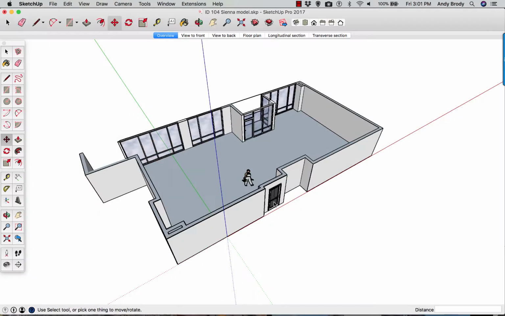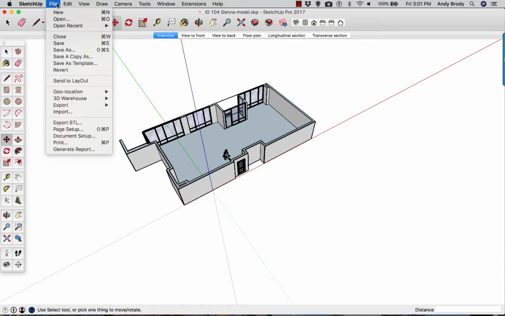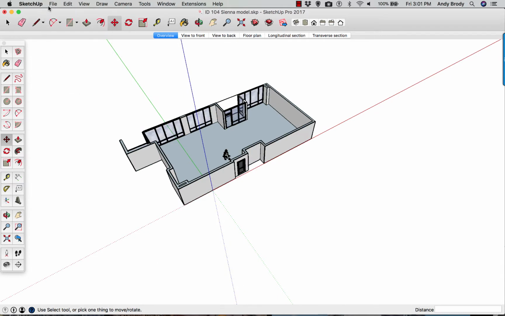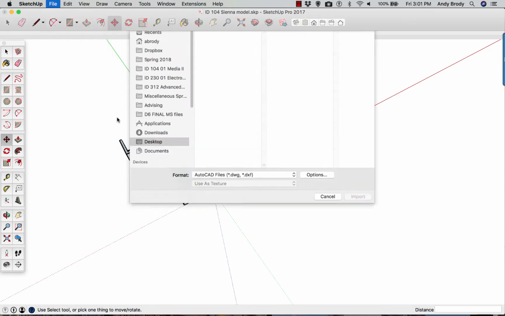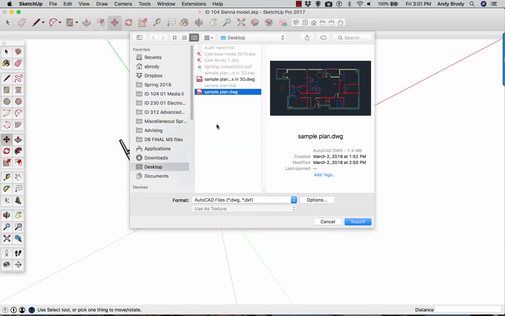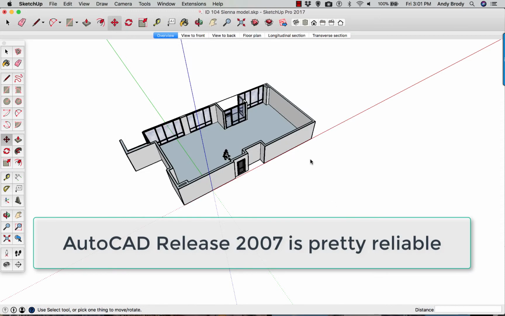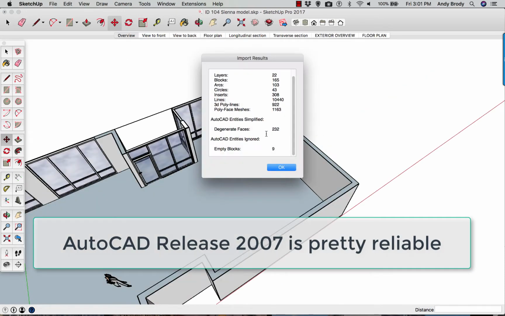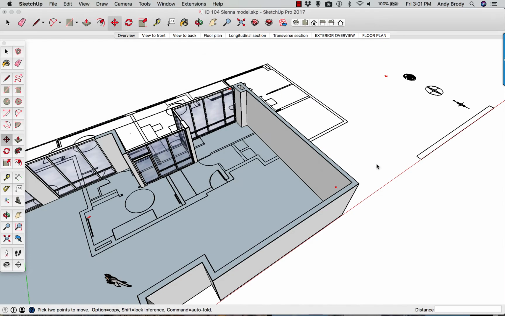All right. Once you have the CAD plan in a version of AutoCAD that SketchUp can read, you just go to the File pull-down menu and choose Import. And obviously browse for the plan. Here's my AutoCAD plan. There are some options. Typically, I don't mess with these because usually everything in AutoCAD is already in inches. Click OK and Import. And it might take a second, and it might give you a message saying, here's all the stuff that I got, which you basically don't have to worry about.